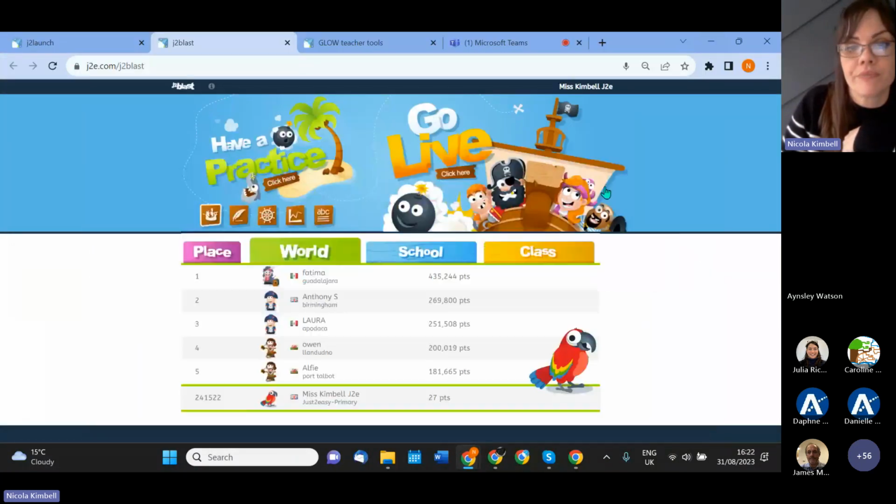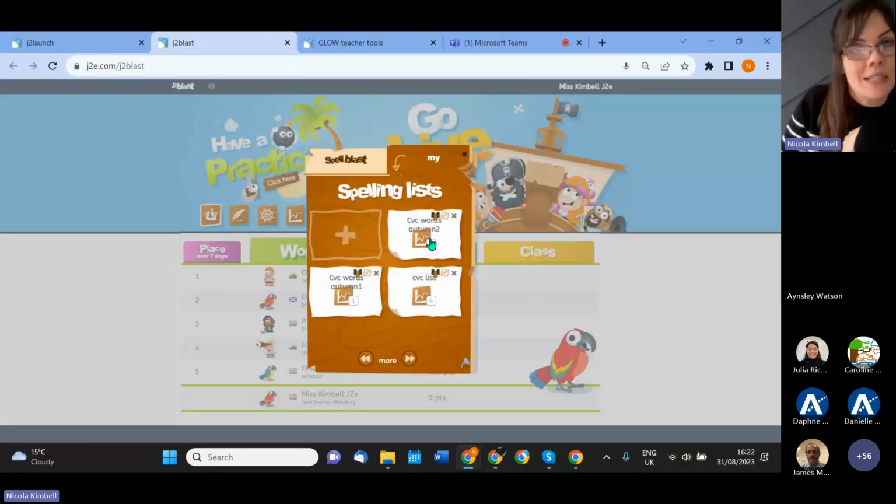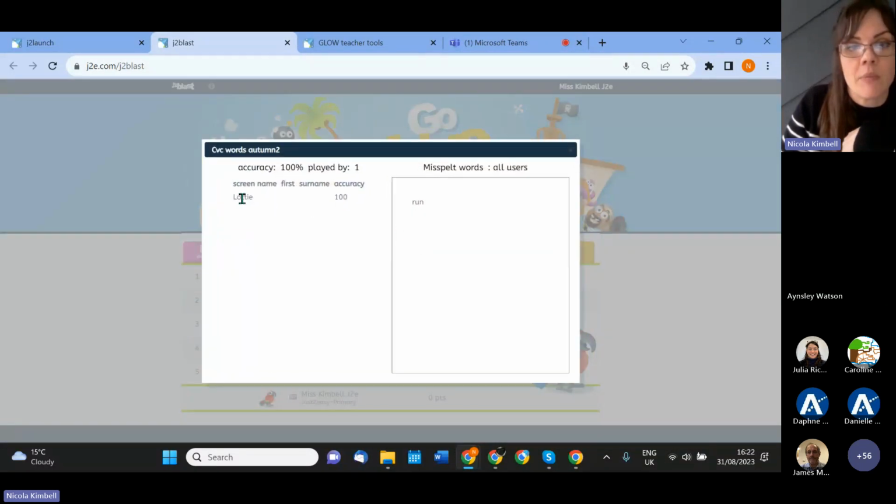So just to show you, I'm going to open up this ABC, and you'll see now I've got this little chart. So I can click that, and that's shown me that Lottie's completed it and which word she has misspelt.